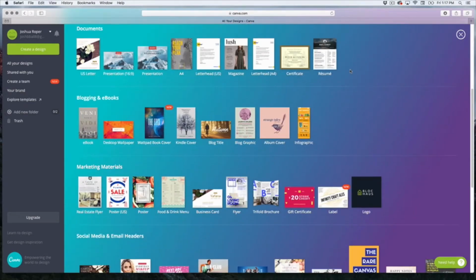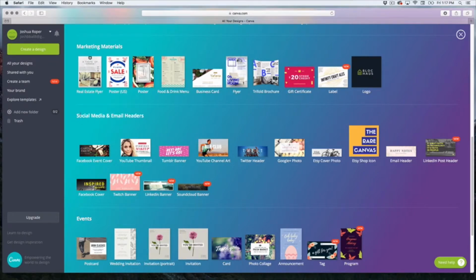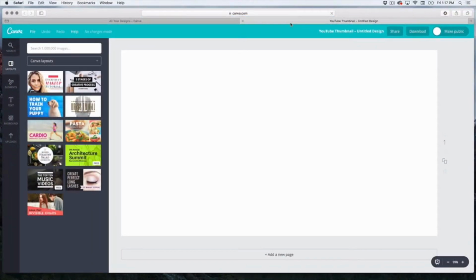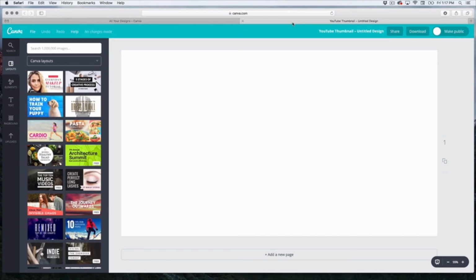And then when you scroll down a little bit, you can see right here under social media and email headers, they have an option for a YouTube thumbnail. So it's 1280 by 720. That is what we want for our YouTube thumbnail size. So let's click on that. And as you see, it will open up a new window for you to start working on your design.